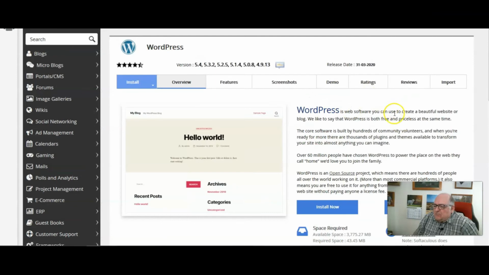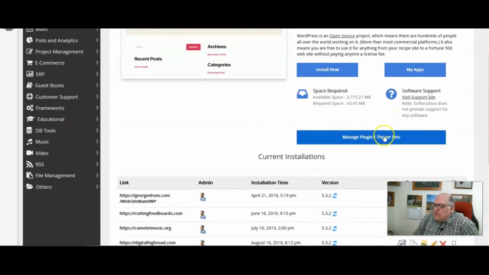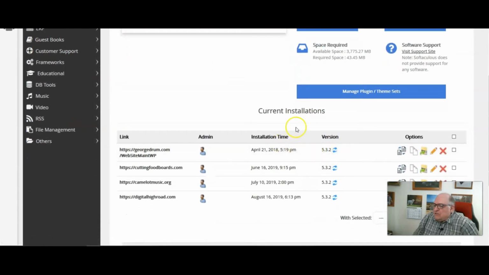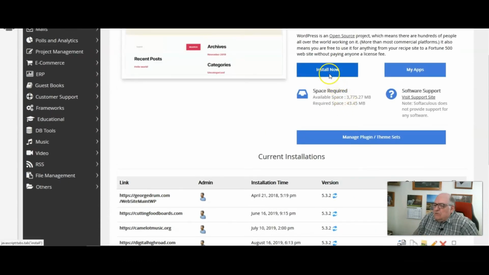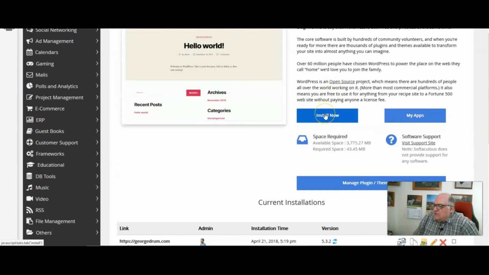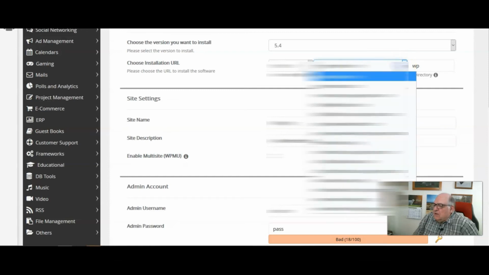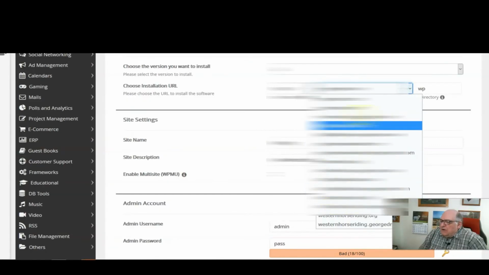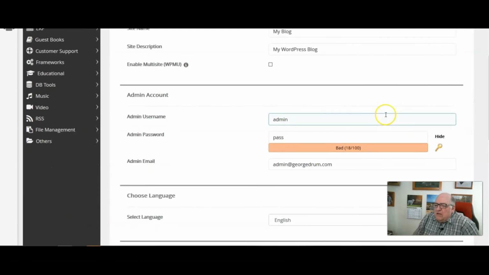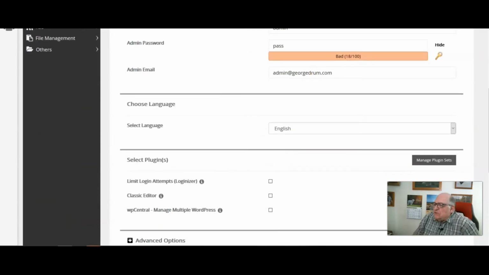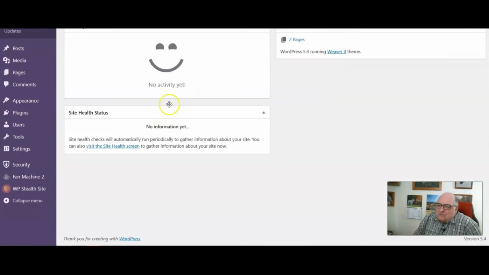So here's the WordPress page, and what you're going to do is a current installation. So you're going to want to do a setup install now, like this. And what you want to do is find your domain and whatever you want to put it on, and then you're going to install it. And then what you're going to get is something that looks like this.